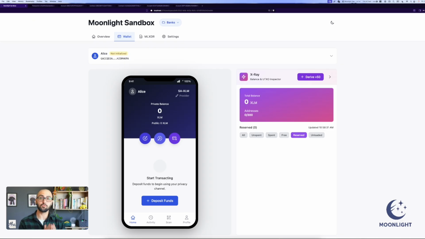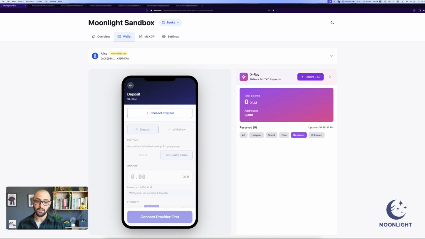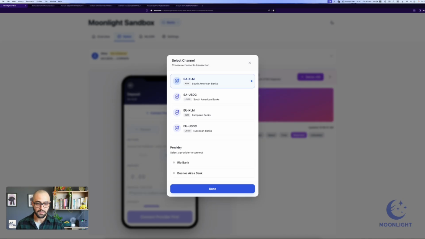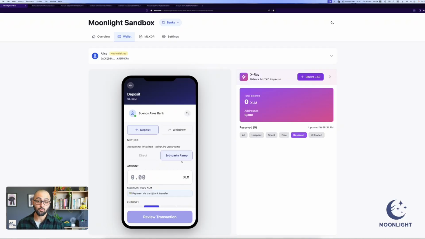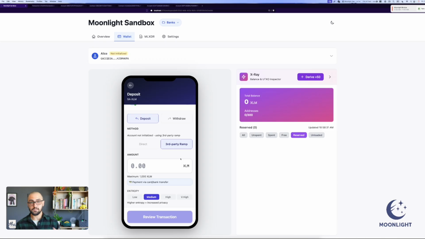So what are we going to do here? We're going to do a different workflow for depositing. This time, we are not doing a direct deposit. So let's go with Alice and select Buenos Aires Bank, and we'll do a third-party ramp. So in this example, Alice is on-ramping directly into Moonlight. Her Stellar account was never initialized. She doesn't even want to touch public lumens. And she could be doing that even from a different network. She could be using a different key pair from Solana or Ethereum.